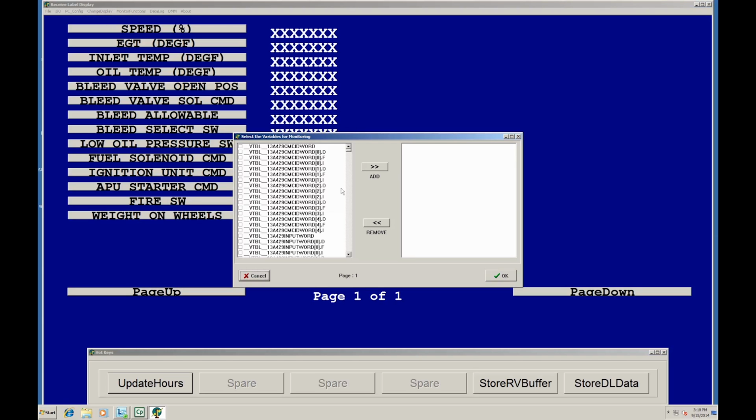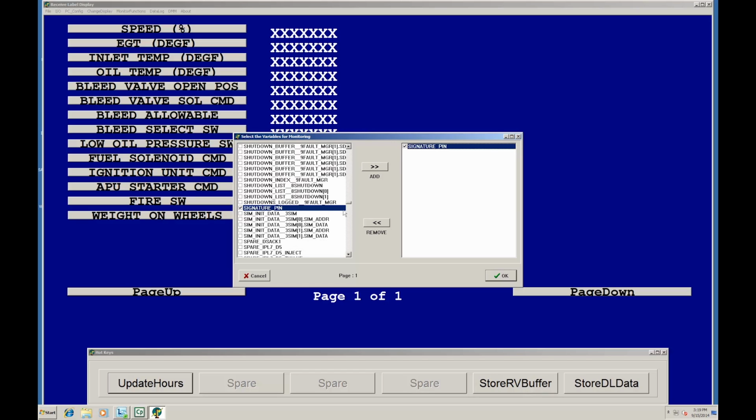That should bring up another screen where you can scroll through and select. You want to scroll down to Signature Pin. Check that and press Add. I'm going to do the same thing with APU hours.